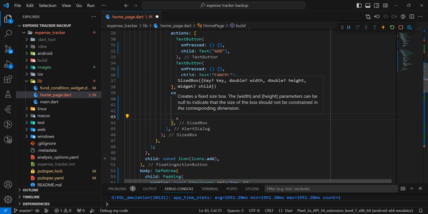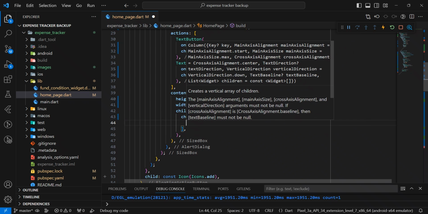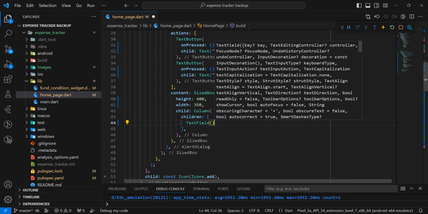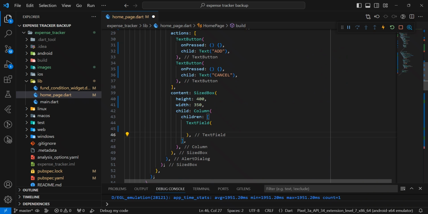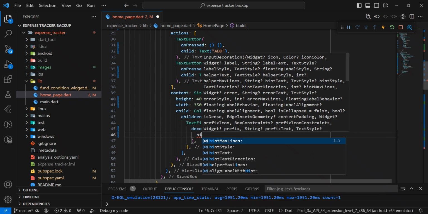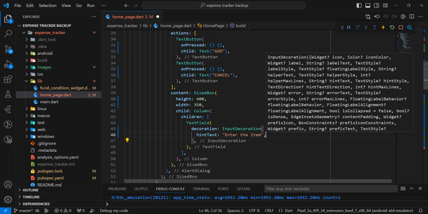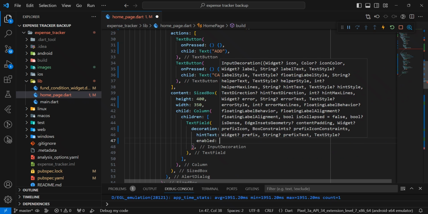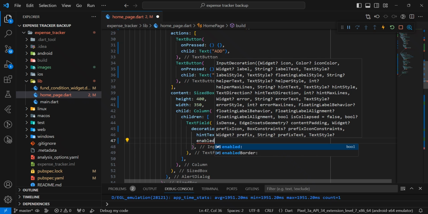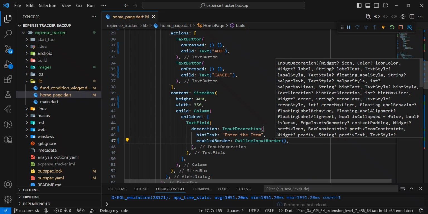Then in the child property I can just create a column, and inside this column I will create my first text field. This text field is going to be for entering the item. First I will give it a decoration, which is a type of InputDecoration, and it can have a hint text, which I will call just enter the item. I will also need to create a border radius for it. So in this case it will be the enabled border, and it's going to be just OutlineInputBorder, and I will just leave it empty.